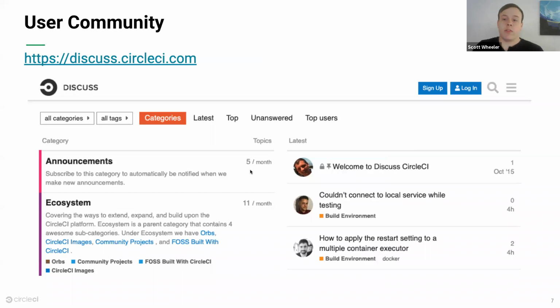Our community support's available at discuss.circleci.com. Discuss is a great place to reach out to the community and find users who are doing something similar. If there's something specific about a third-party tool, library, or dependency that you're using and having an issue with, there's a good chance that someone on Discuss has experienced that as well.